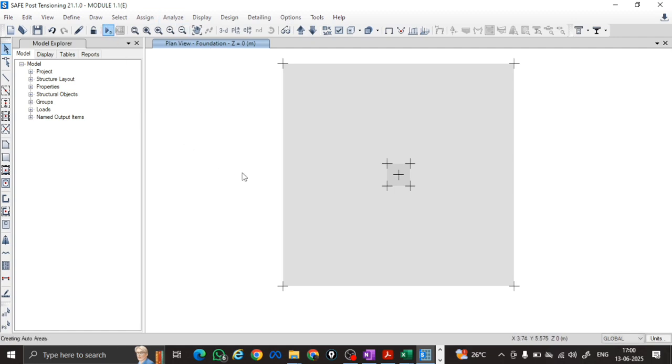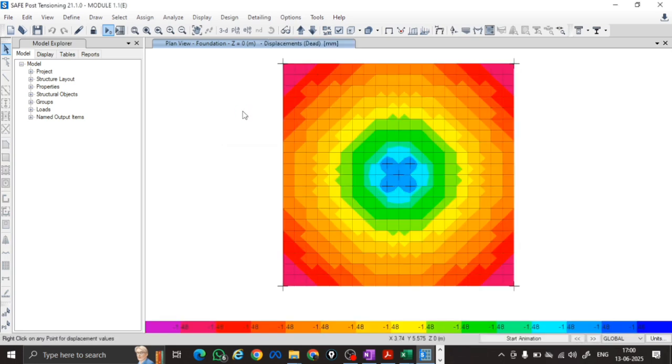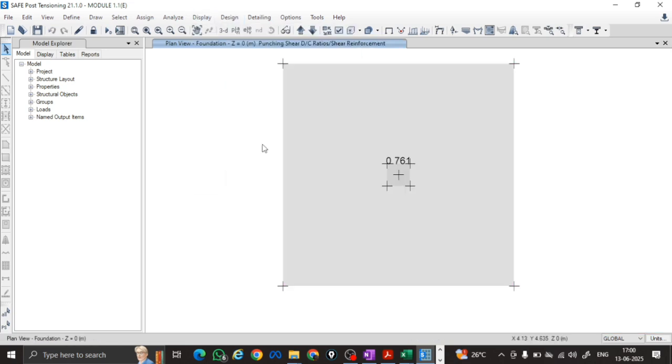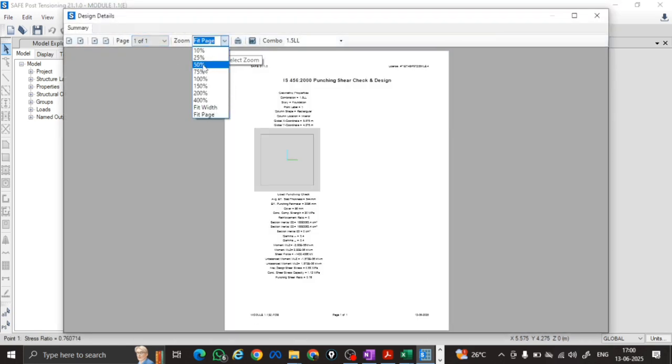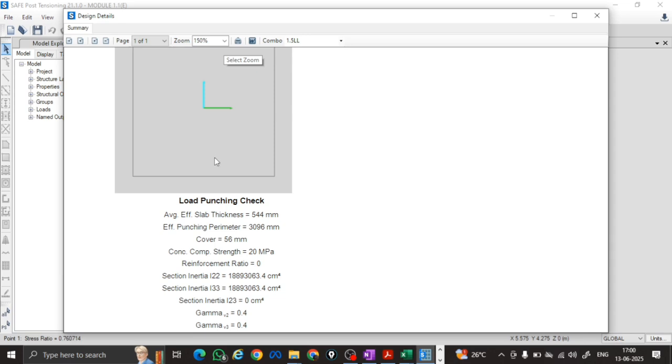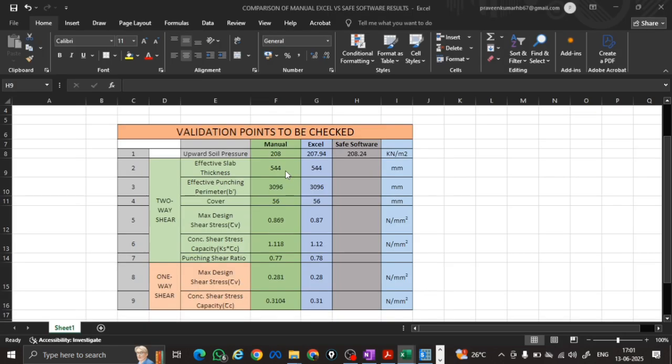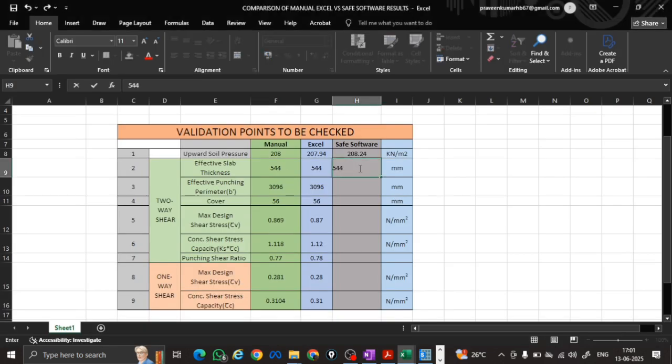We already changed the effective depth, sorry, the diameter of the bar. Okay, now after design we will check this. Now display show punchings here. Now I will select this joint and mouse right click, and zoom it to 150. So here now you can see effective slab thickness is 544. Now you can see we got the same value 544.